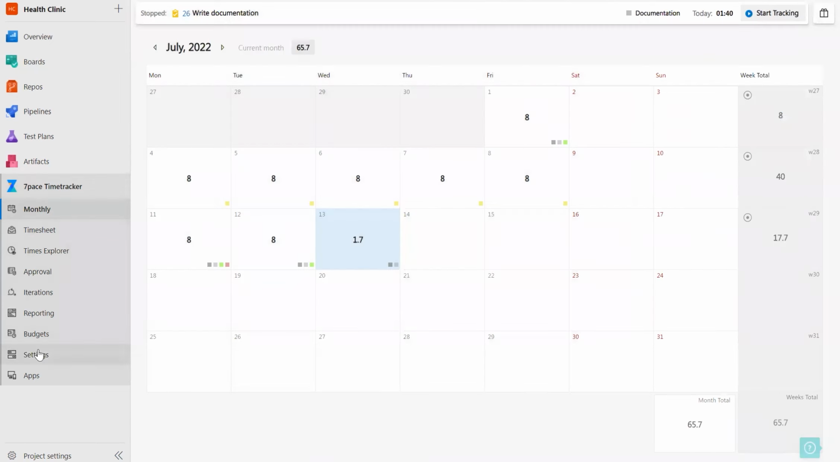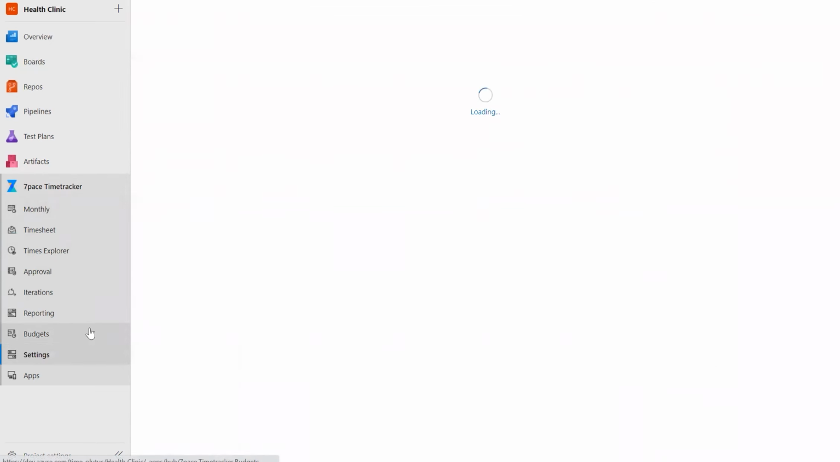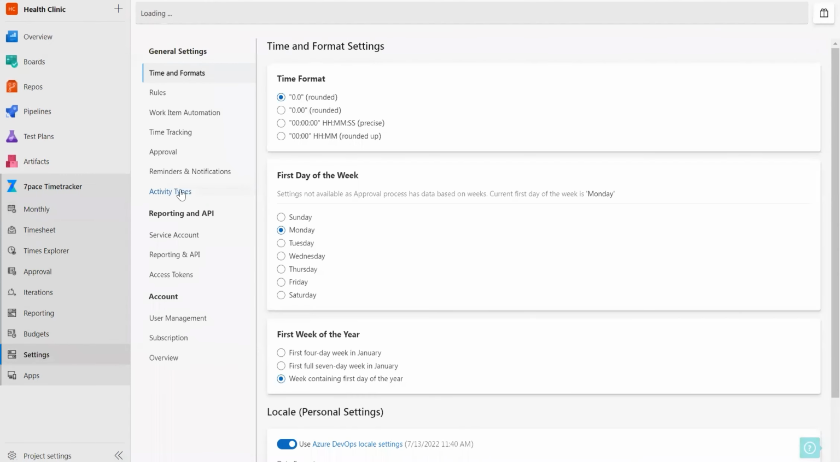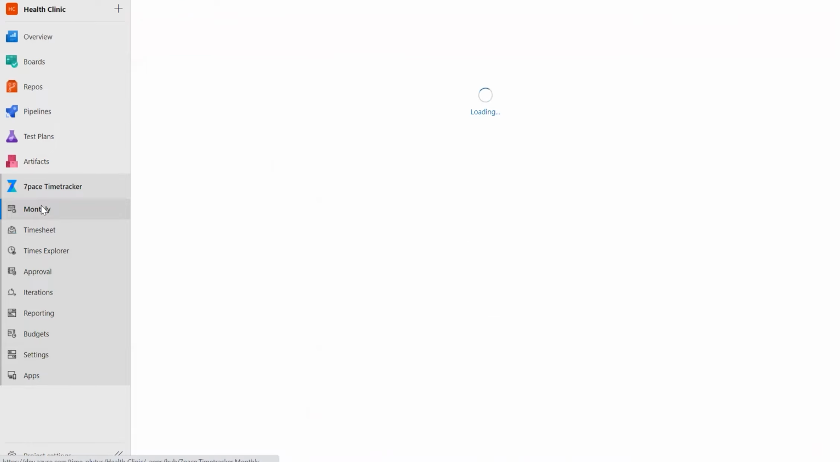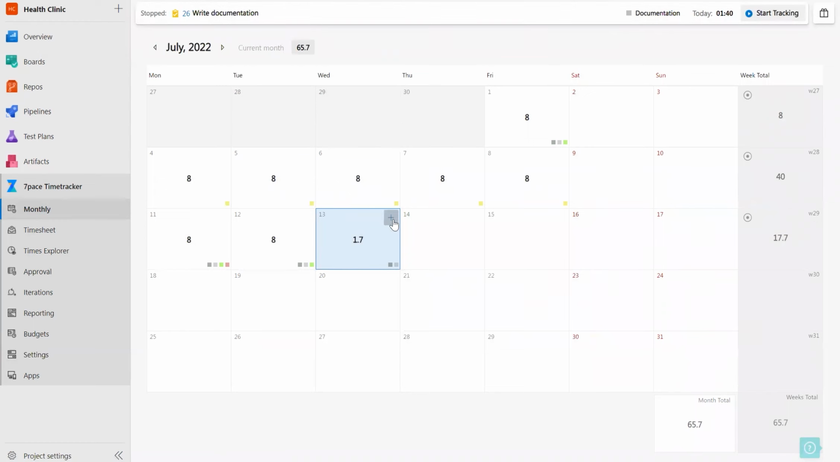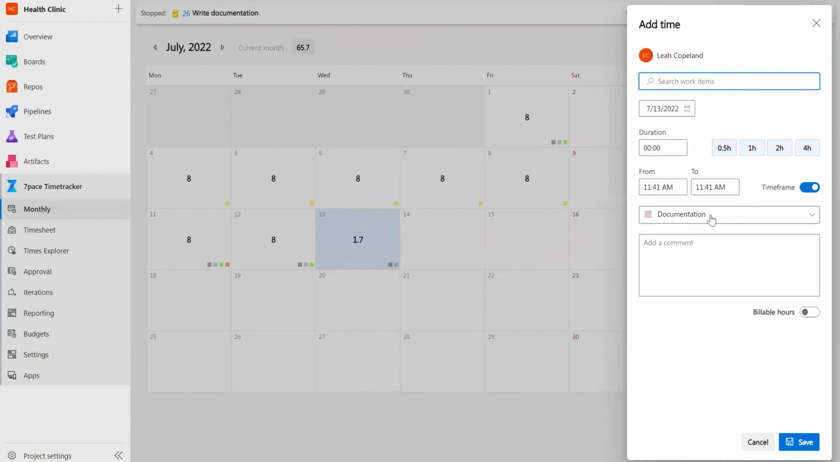Let's go back to activity type settings. And I'm now going to make a different activity type my favorite by clicking on the star icon. Let's choose documentation. Now, if I go back to the monthly page and I click on Add Time again, this new favorite activity type is the default.